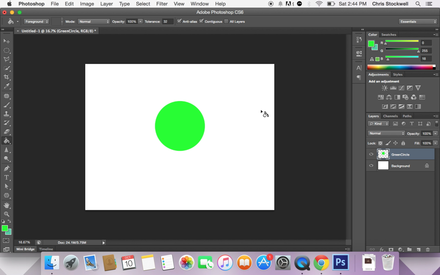Now, the reason that it's important that I created this separate layer is because now I can make changes only to the green circle on this layer, because the only thing that's on this layer is the green circle. There's no white background. As you can see here by this grid pattern back here, what it means is that the rest of the layer is transparent. You can see through it. So if I want to move this layer, I can do so.